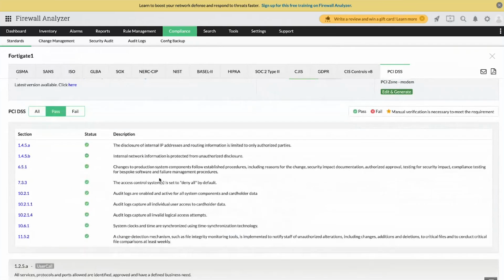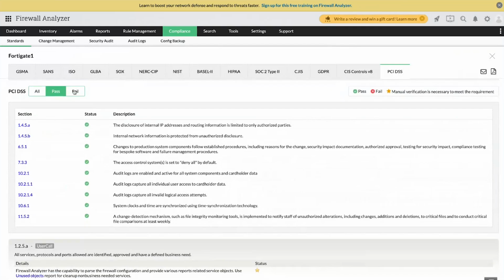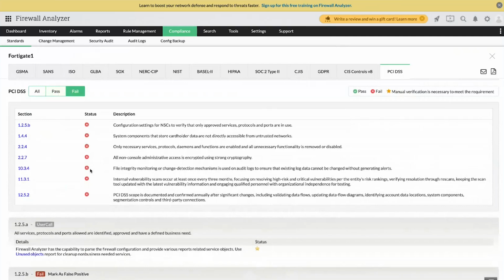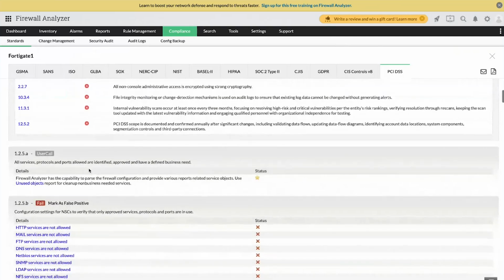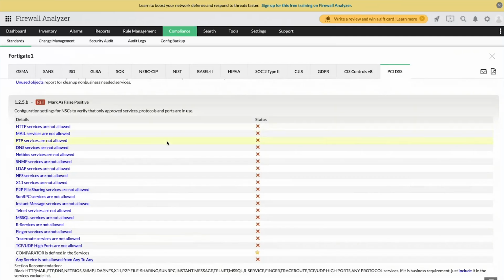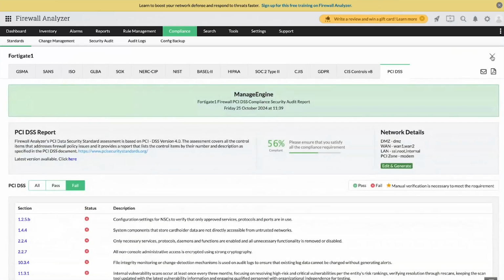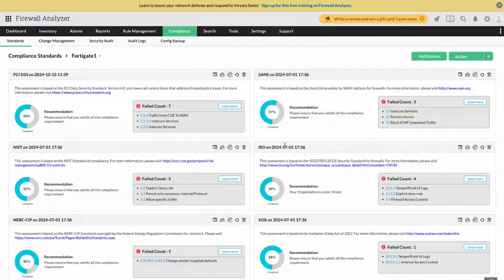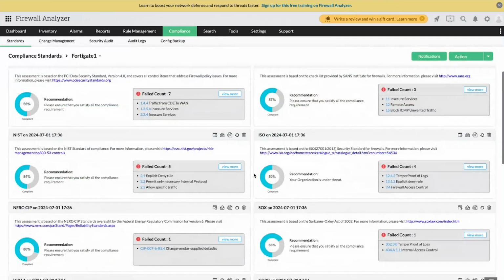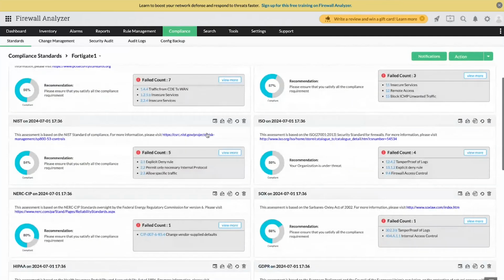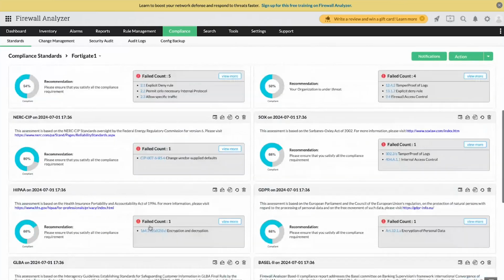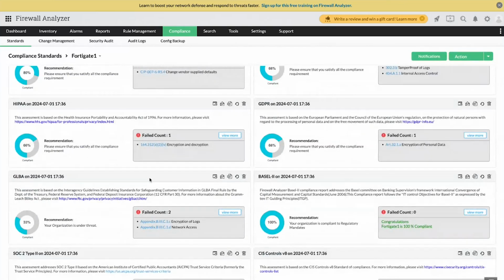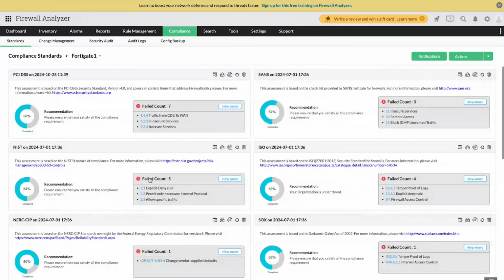Pass is where you will be able to see how the firewall checks all the conditions of the particular compliance, and fail is where the firewall fails to meet the particular compliance. As you can see, these are the failed statuses. You can view this for many compliances, including SANS, NIST, ISO, SOX, and HIPAA, which are very important for the healthcare and banking sectors.